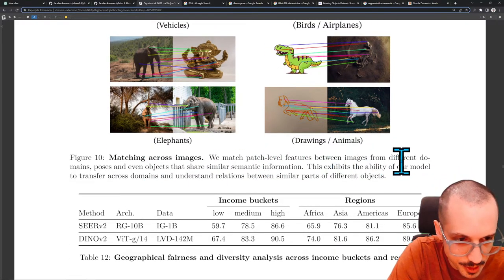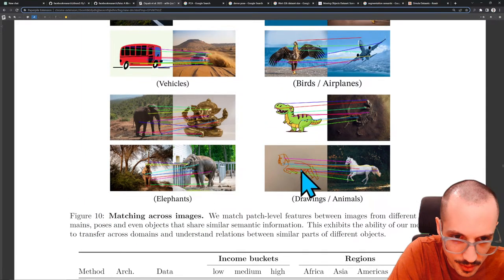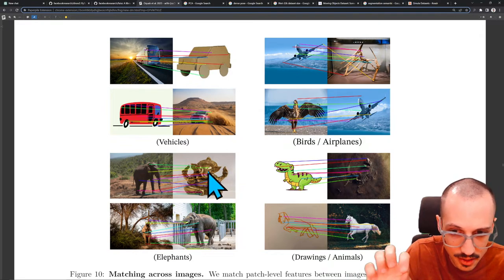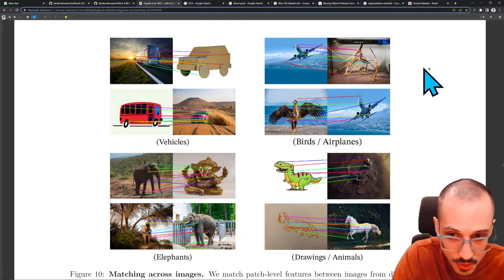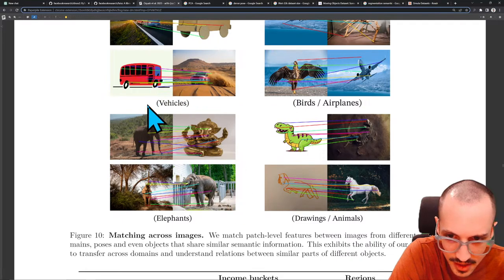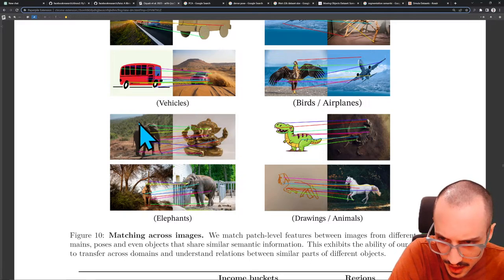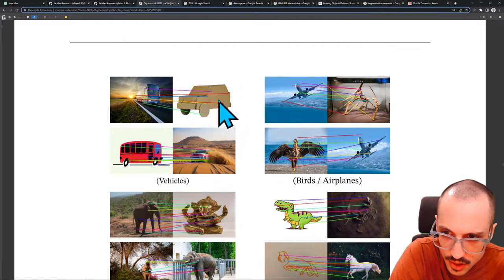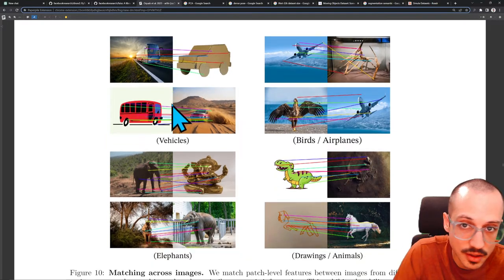Matching across images. We match patch level features between images from different domains, poses, and objects. So this is, right, the ViT 16 maybe has 16 patches, and then you can look at what each of the patches corresponds to between these two different images. So you can see how the eye of the elephant matches the eye, the head and the ear and the ear, the legs and the legs, and so on. This is quite crazy, the fact that it's able to match this, I think it's Ganesh, right? This god, the elephant god, Ganesh, and then the elephant here. Cardboard car with the bus.